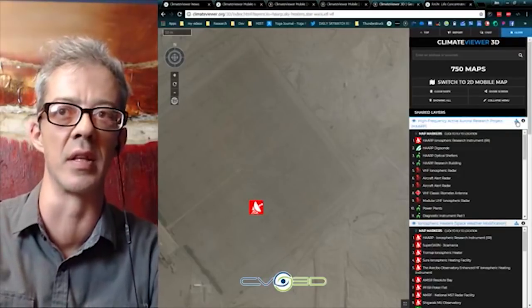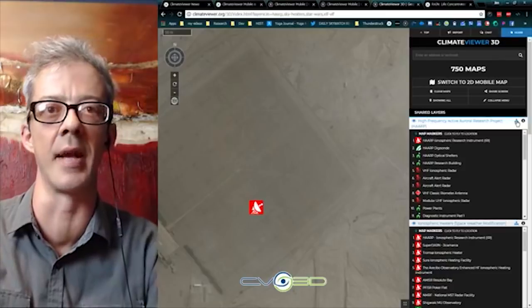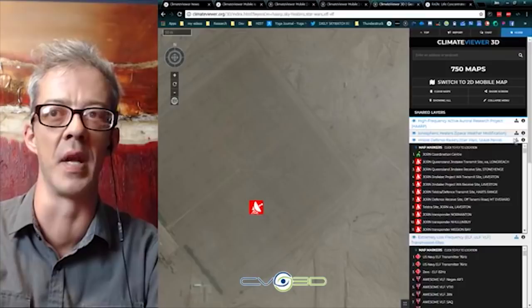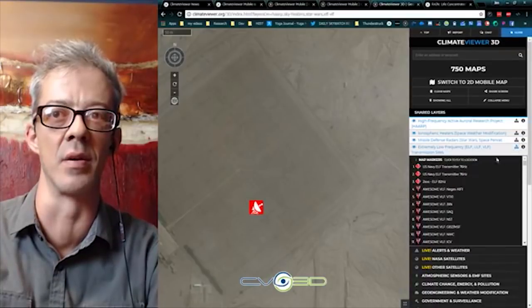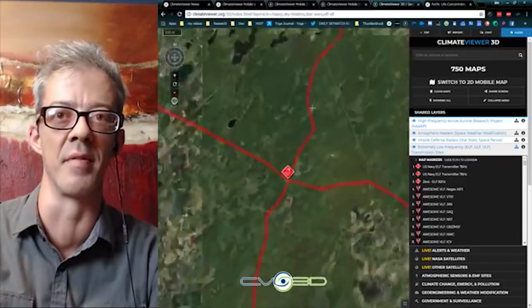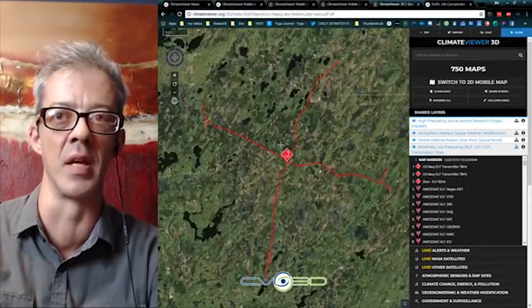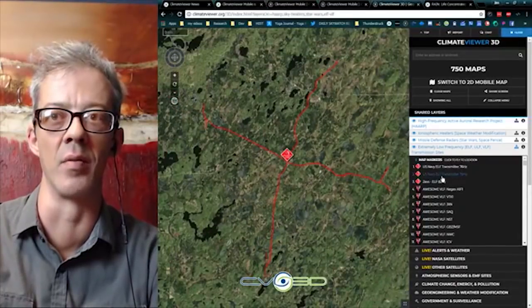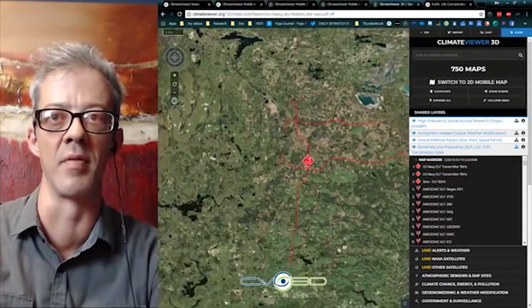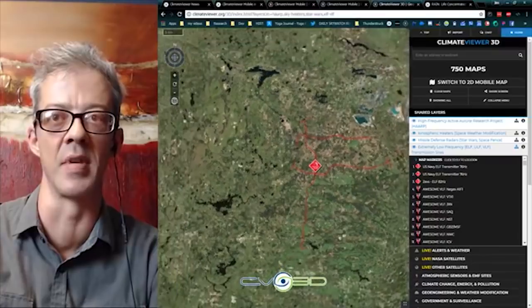I just wanted to get the thing up and running. I got the sliders working for the opacity and stuff. But I didn't get these done, so you'll have to just wait for that. And there's the ELF facilities at Clam Lake and Republic, Michigan right there. Very, very big facilities. These are wires on top of towers.